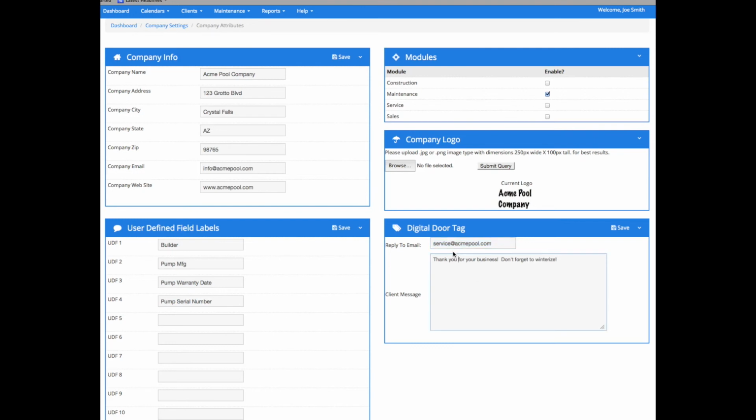You are also able to put a custom bit of text into the client message box. This is where you might put a sentence or two like, "Thank you for allowing Acme Pools to be your pool company. We appreciate your business." Whatever you like, this will be included on every door tag. If you are running a special or want to send a reminder, for example, to winterize or something like that, you could return to this screen and make a quick change to the message. Then, later, you could change the message back to something else that's appropriate for that part of the year or whatever the case may be.